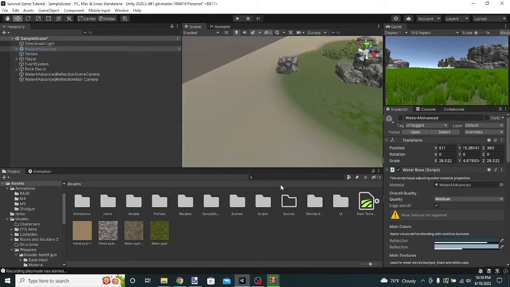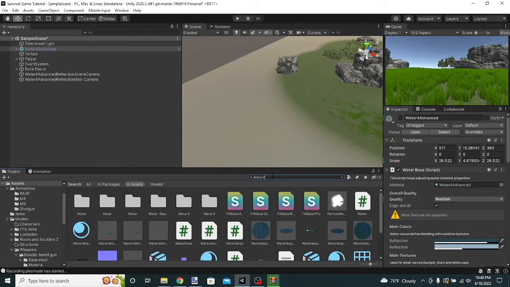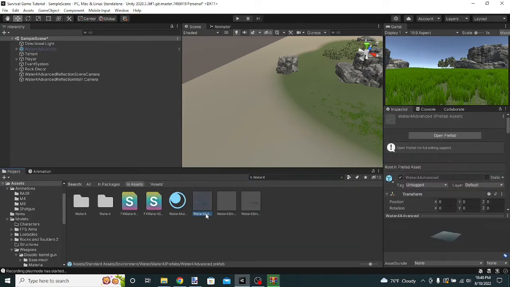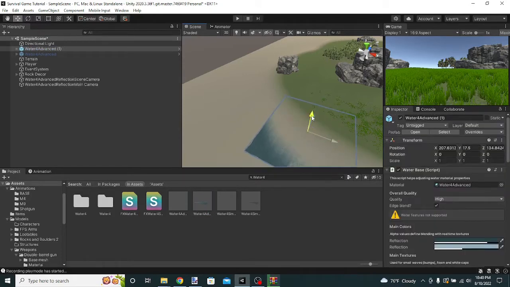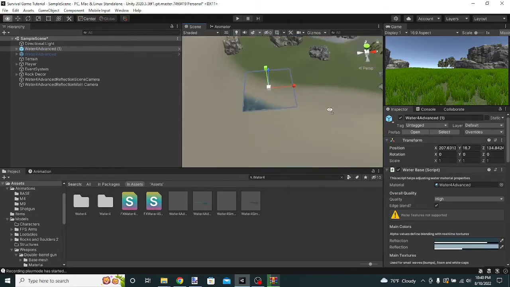So next, go to your search bar and search up Water 4. This one right here, Water 4 Advanced, just drag it in and put it about the level you want it. I'm going to put it about there. Okay, just going to bring it down a little and then resize it so that it fits on the whole island.